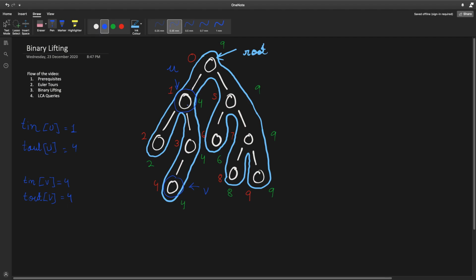We can see that U is actually an ancestor of V, but how do we check this? In order for U to be an ancestor of V, we had to have entered it before entering V. So the time at which we enter it must be less than or equal to the time at which we enter V. So it's smaller than or equal to this.